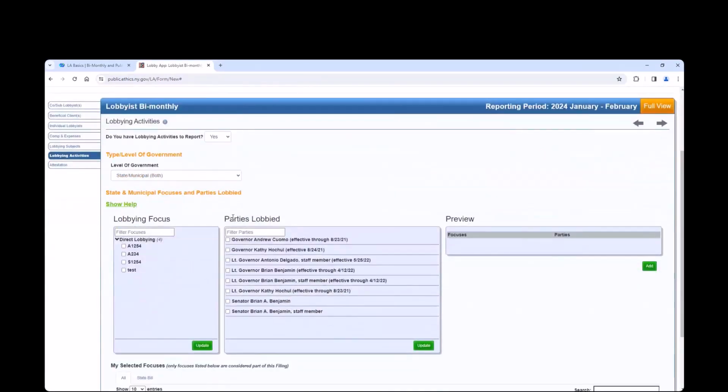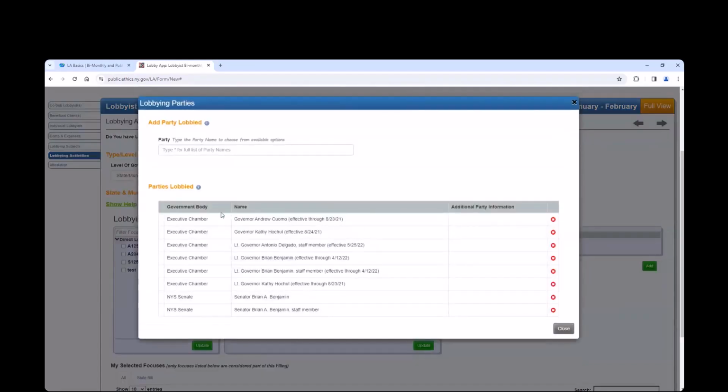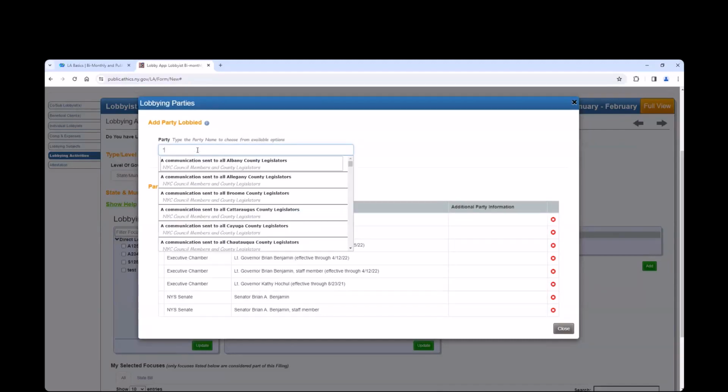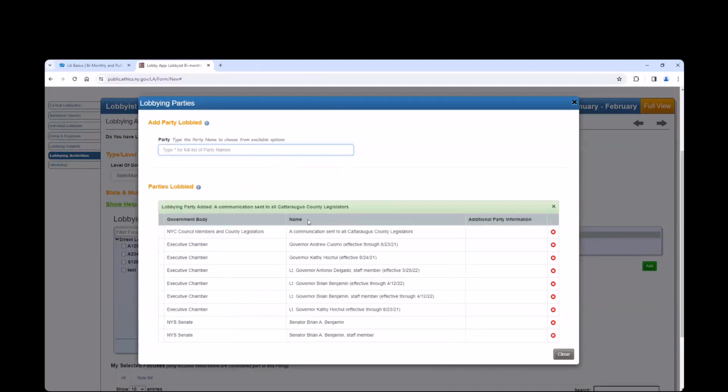And then you would need to move over to parties lobbied if there's a new party to add. Here you would select update. It's a pre-selected list, so if you know your party, then you can type it in and then select it in the drop-down. If you're unsure and you want to search, you can put the asterisk here and do a search, and then you would just select the party lobbied, and it would be brought over here. There is additional party information that needs to be listed for some parties that are added in.